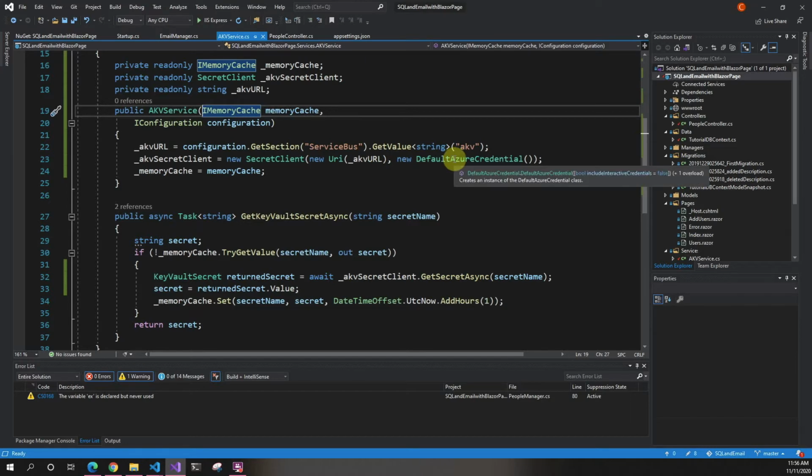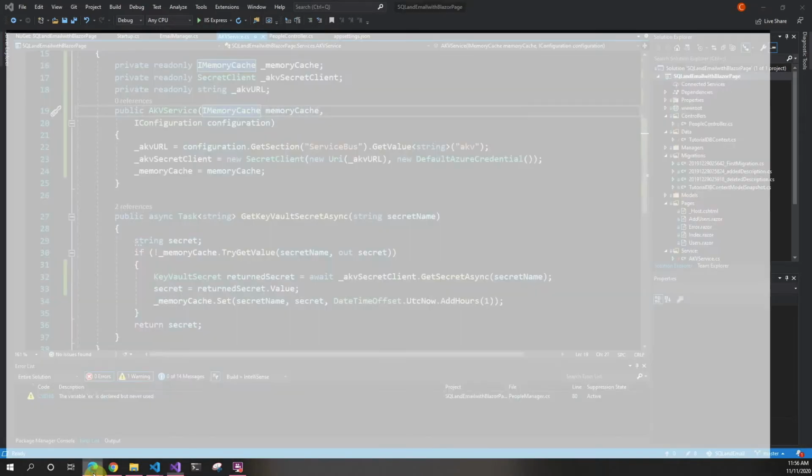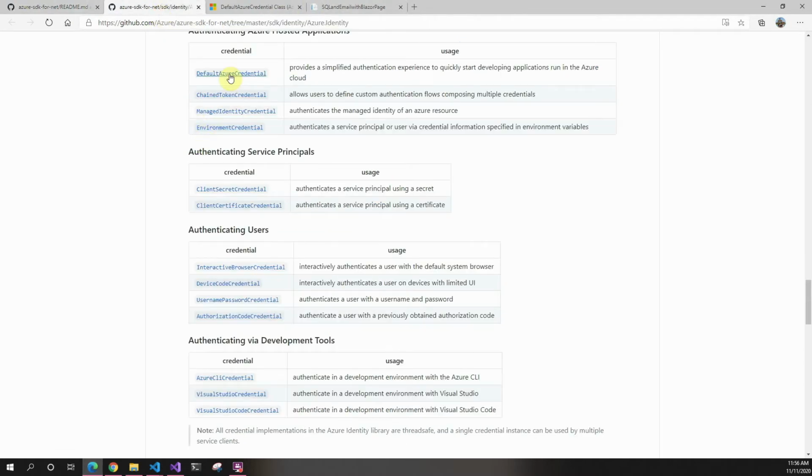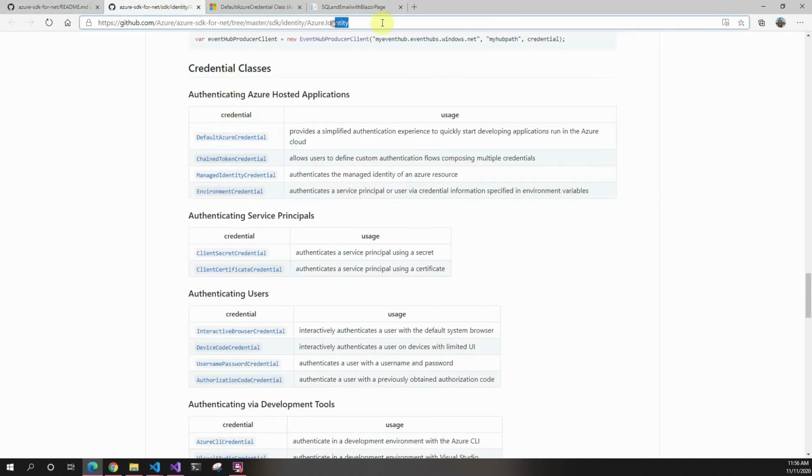And then I'm using the default Azure credentials. That's the easy start that they have in here. And if we go here, the Azure Identity documentation tells you that there are many different ones you can use.